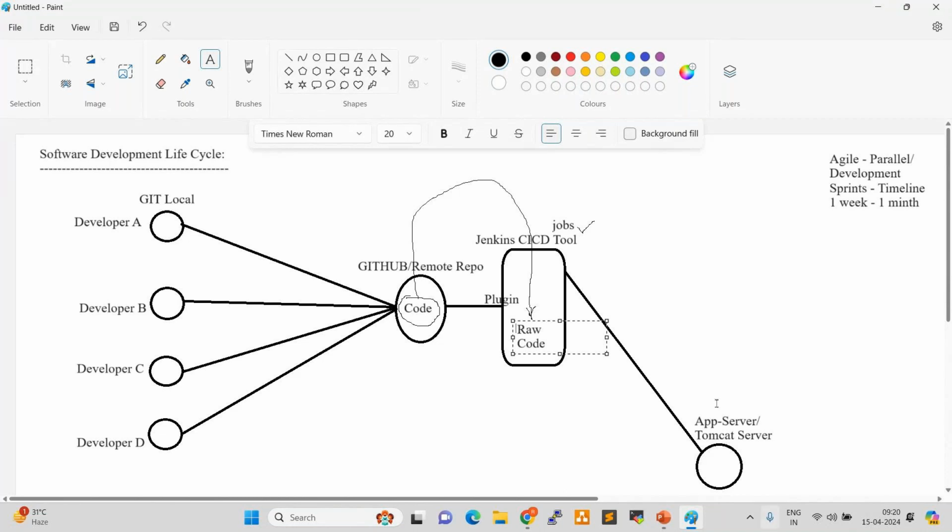So we need to integrate one more tool, which is Maven. Here we require one more very important tool, which we can also call a project management tool. Maven is a build tool, right? So what is a build tool? It will build the code and convert it into artifacts. So Maven will convert the raw code into artifacts.